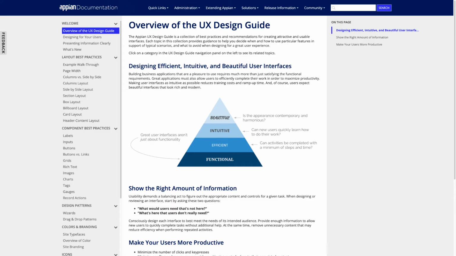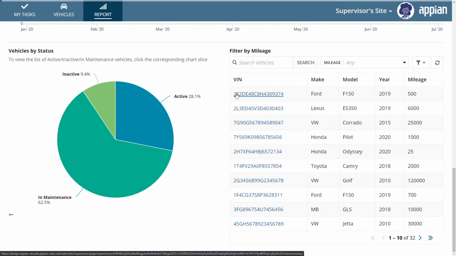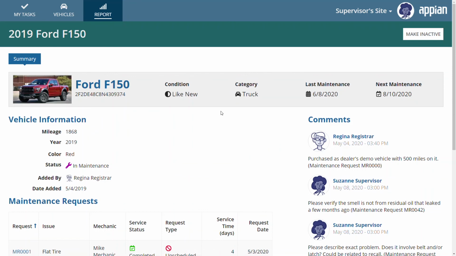When designing reports, use the Appian UX Design Guide for guidance on layout and chart design. It is a best practice to design reports that include the ability to drill down from aggregate data to view individual records, and then link users to those records to learn more. That way, users are able to take action on data as needed.